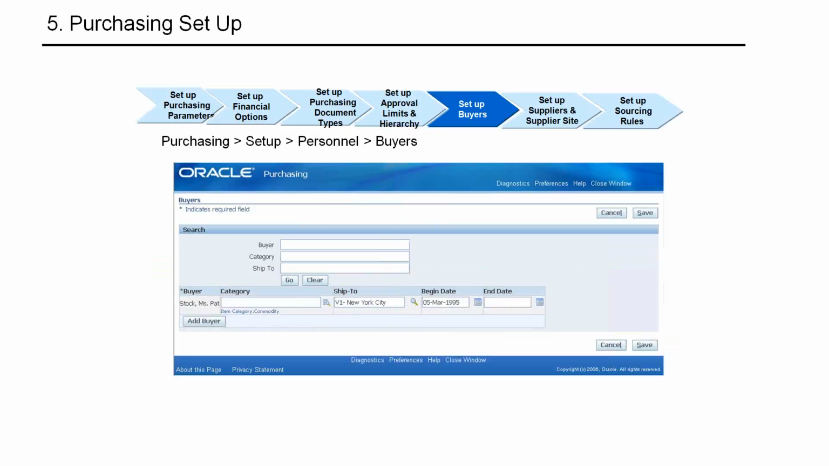So setting up the buyers again, the buyers have to be set up who actually do the buying and who actually create the purchase order in the system.